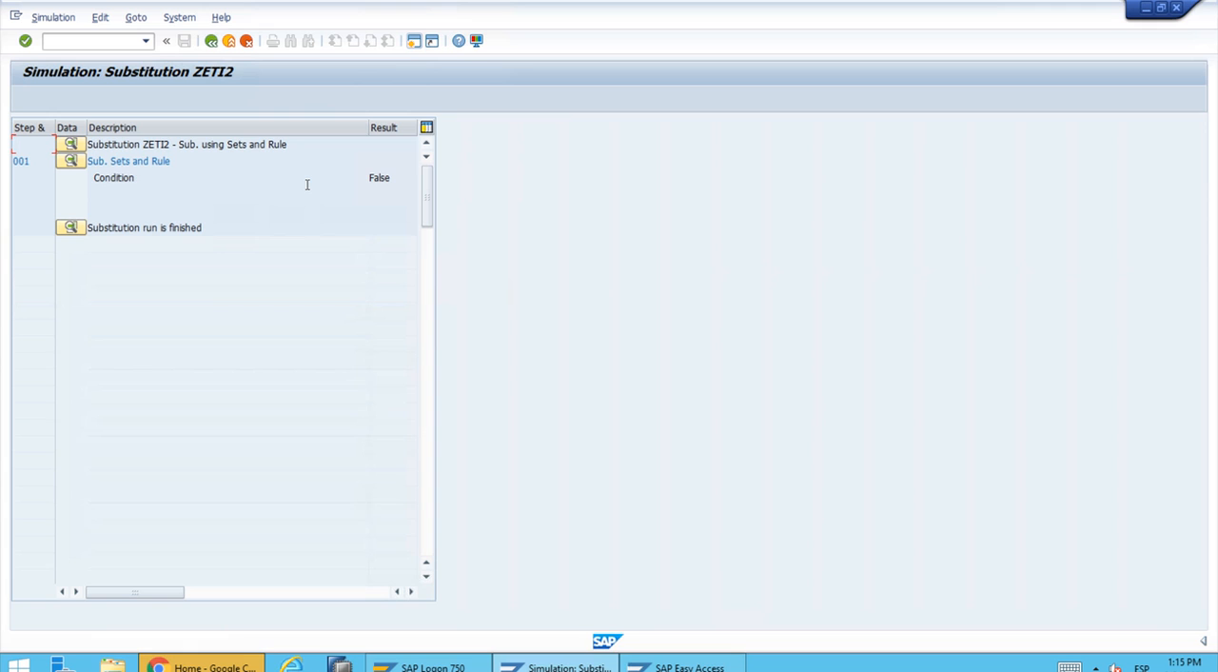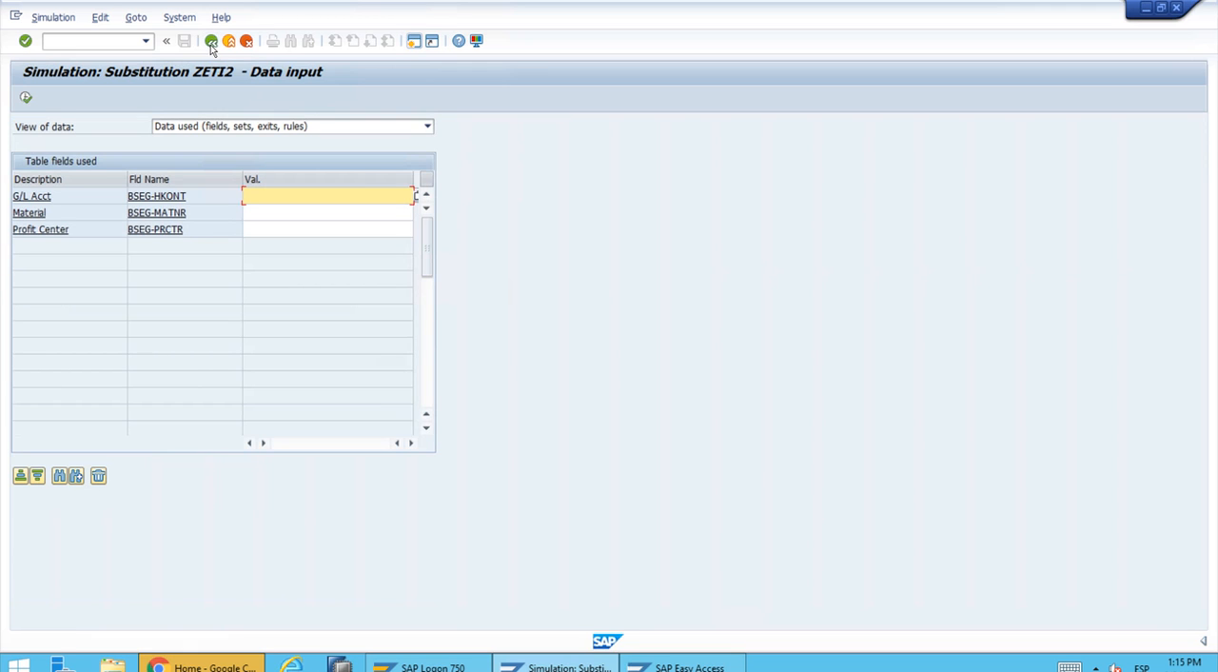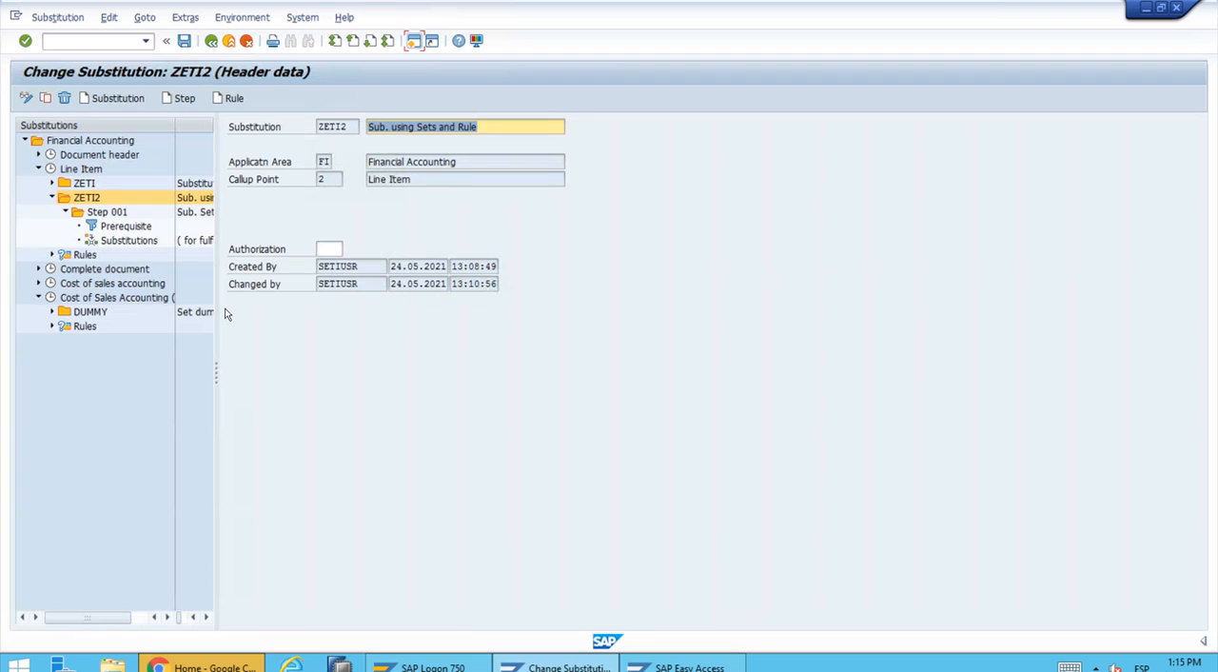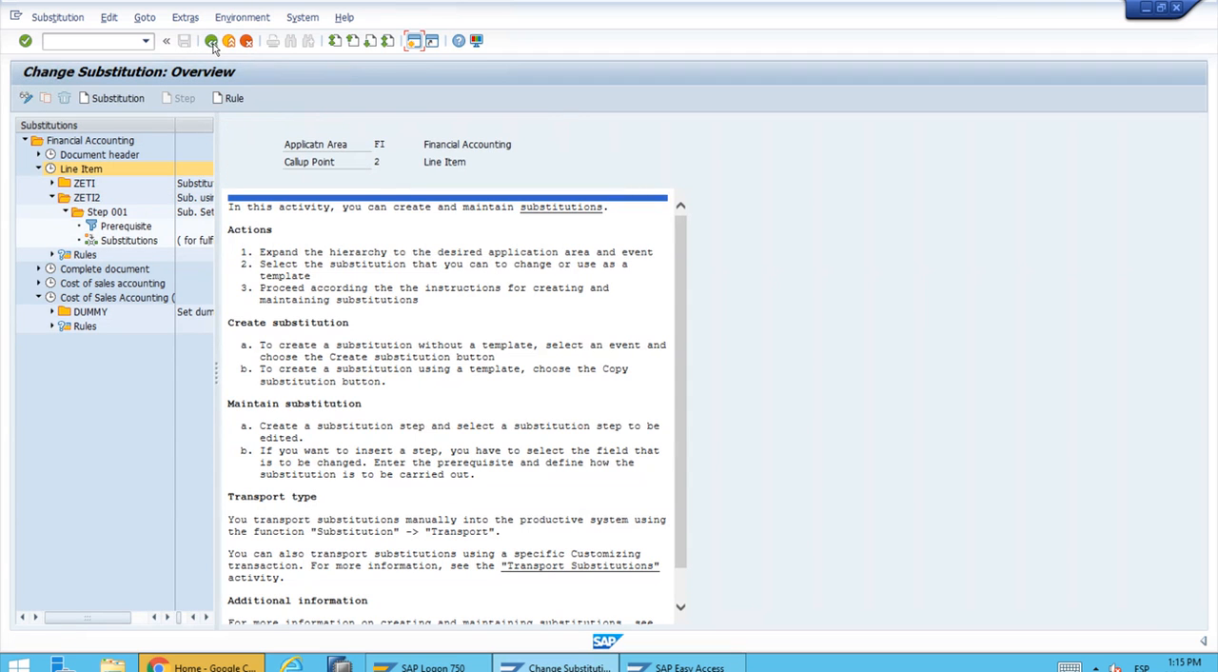And again, the condition is now false because the material is not in the set of values that we defined. So with that, we know that our substitution is working correctly with both of these simulations. So we can just come back here to the main screen and quit the app, because with this we are finishing the lesson.